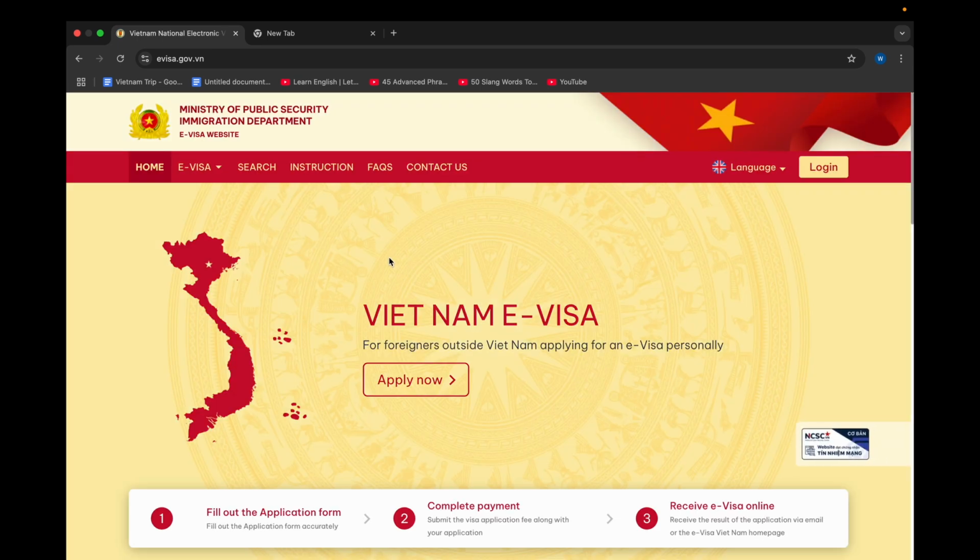It opens, then we have to find the options to apply for e-visa. It's loading. So in the front itself we have the options to apply now.